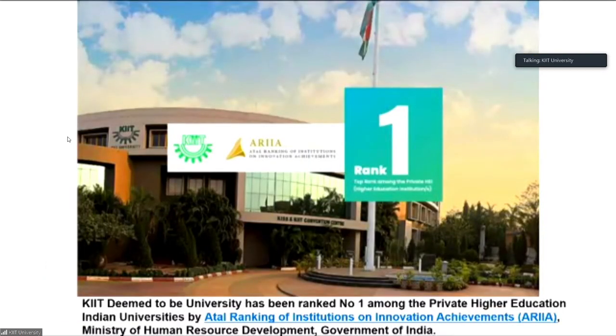We have finally achieved rank one. KIIT University is rated rank one in the ARIIA ranking, the Atal Ranking of Institutions on Innovation Achievements, by the MHRD, Government of India, in 2020.